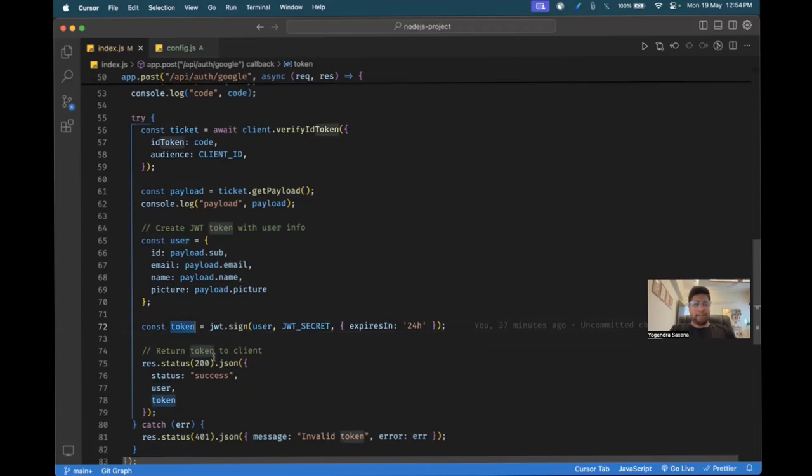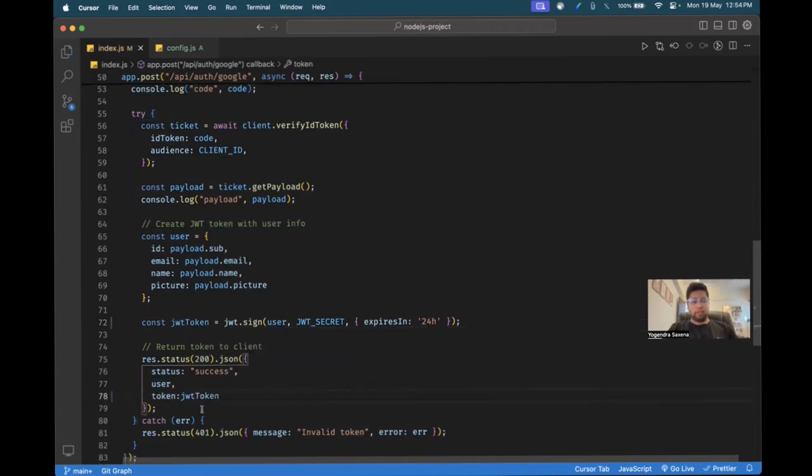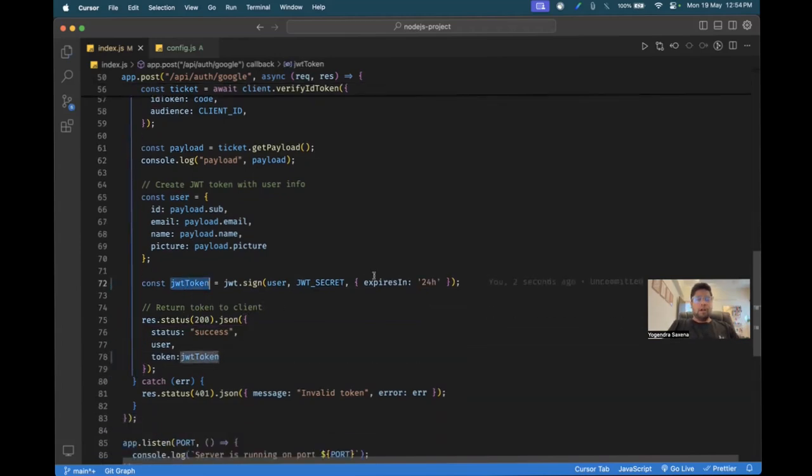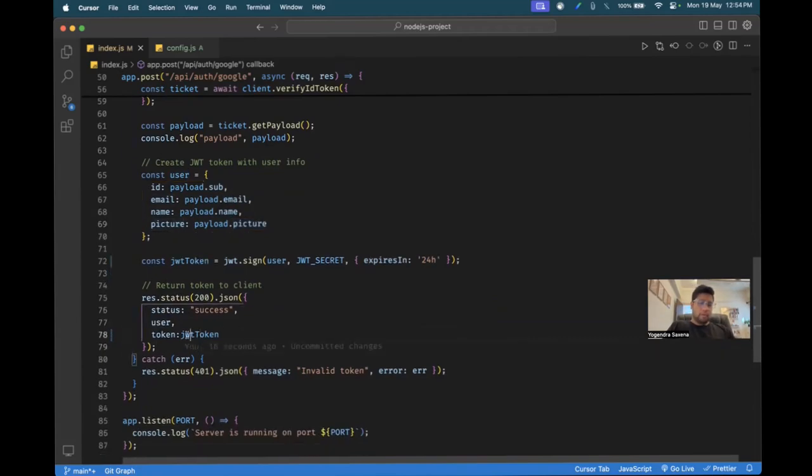I should be writing basically JWT token, to make it a little more clear. And here I am sending the JWT token, and I have given it expires in 24 hours, and then this is what I'm sending to the client. Status success, user will have data related to email, name, picture, right? And the token, what we got, the access token.